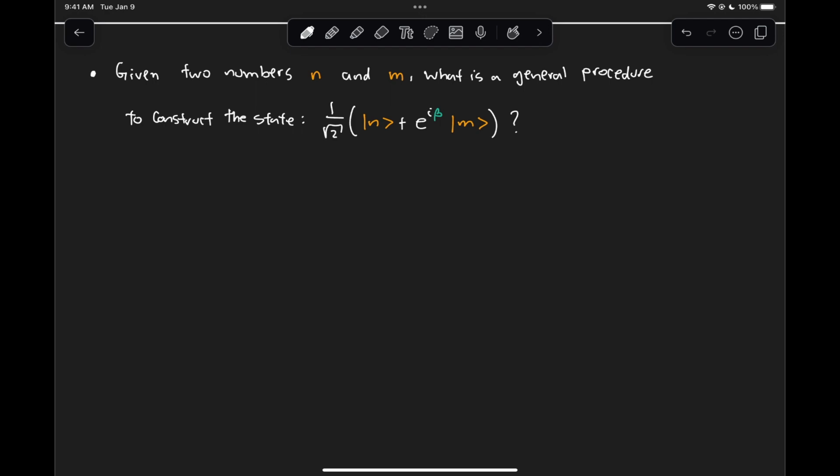Now, in retrospect, the solution might look simple to some of you, but if you're really trying to improve your skills on how to implement quantum circuits, I really encourage you to pause the video and try to solve this problem yourself. So the problem says, given two numbers, n and m, what is a general procedure to construct the following state? It's an equal superposition of n and m, where the state m has an associated relative phase of e to the i beta.